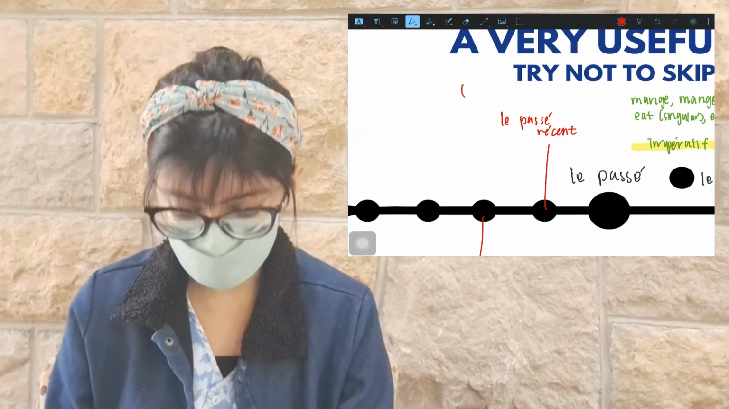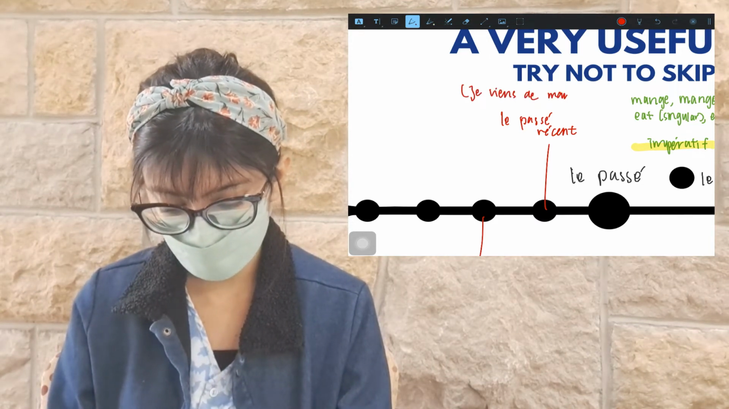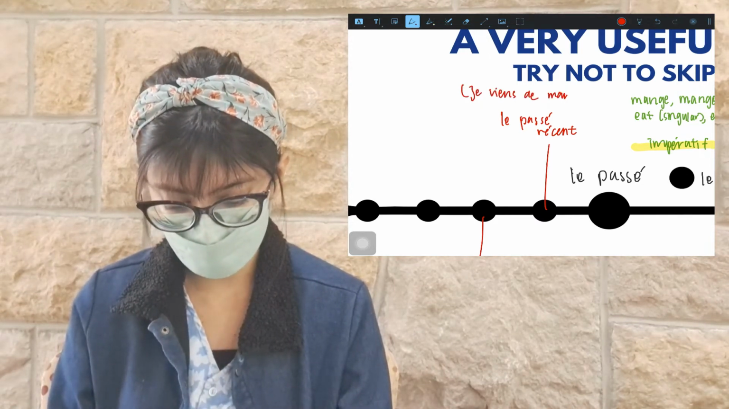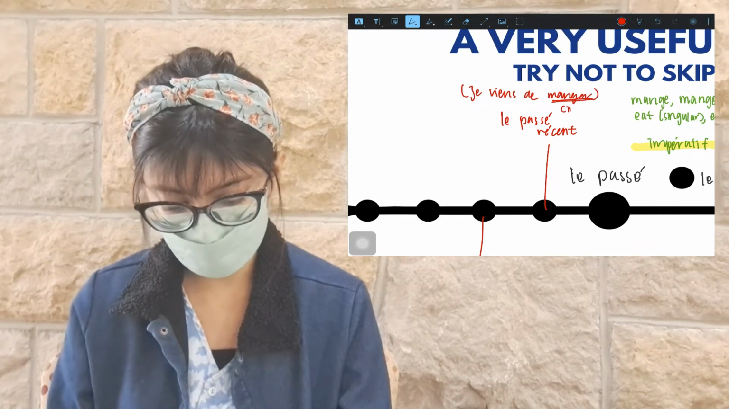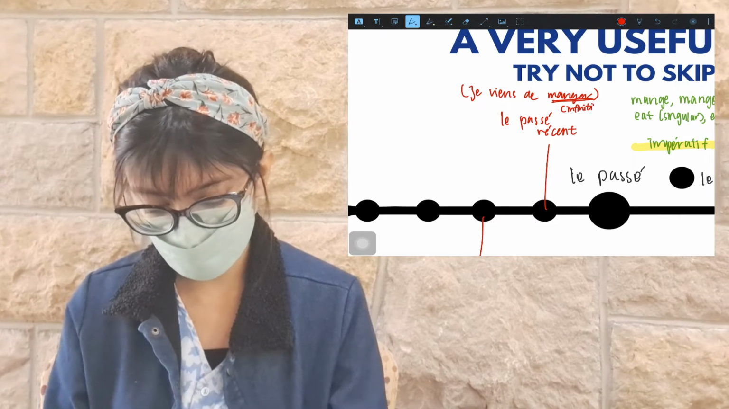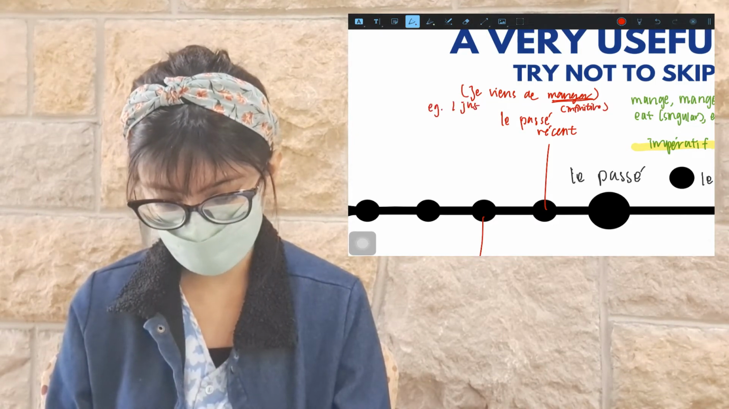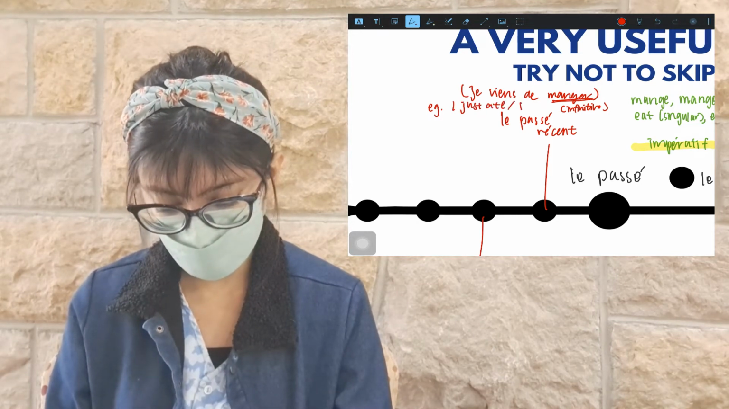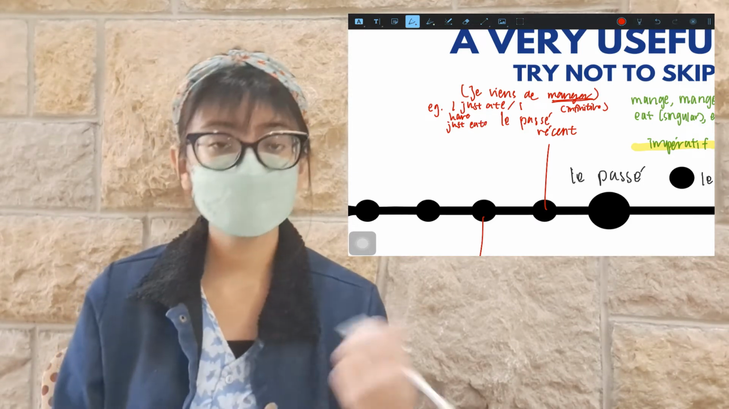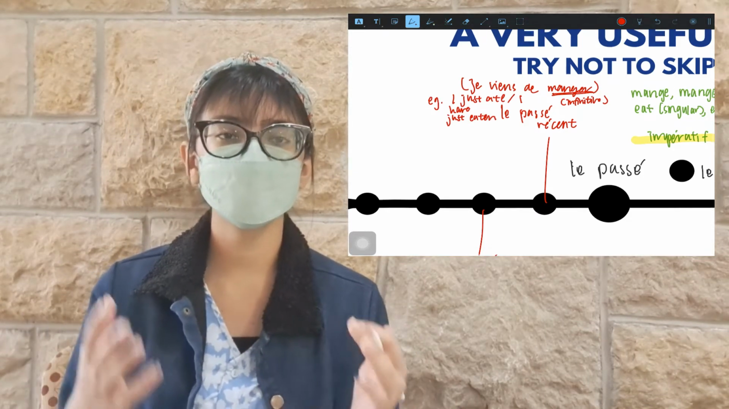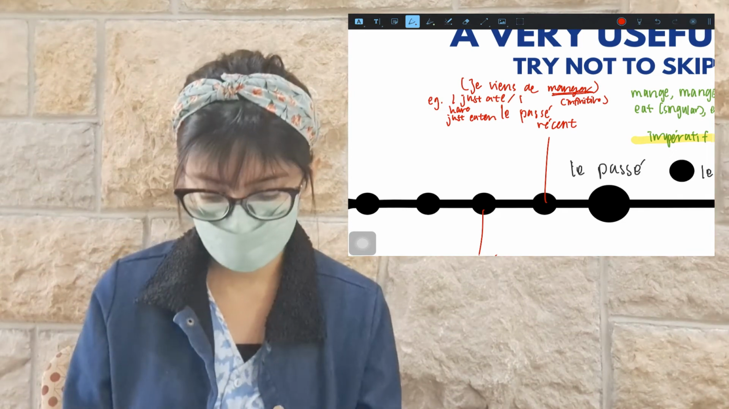So how do we construct le passé récent? You use je viens de manger. Manger will be your verb, in the infinitive form. So what you're saying is, for example, I just ate, or I have just eaten. So this is the idea of je viens de. That is very essential for you to be able to understand this.